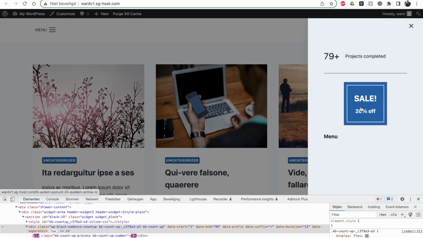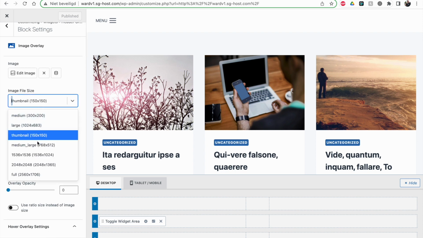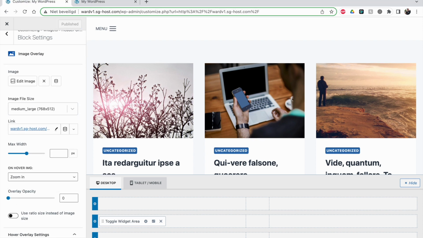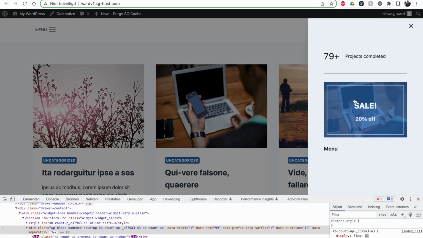Okay, you see it works, and if I hover, 20% off, but it might be too small now, so let's see if we can fix this. Maybe if I change this back to medium large, publish, refresh. Yeah, so the thumbnail is only 150 by 150 pixels, so this makes it too small, so we have to make it a little bit bigger.